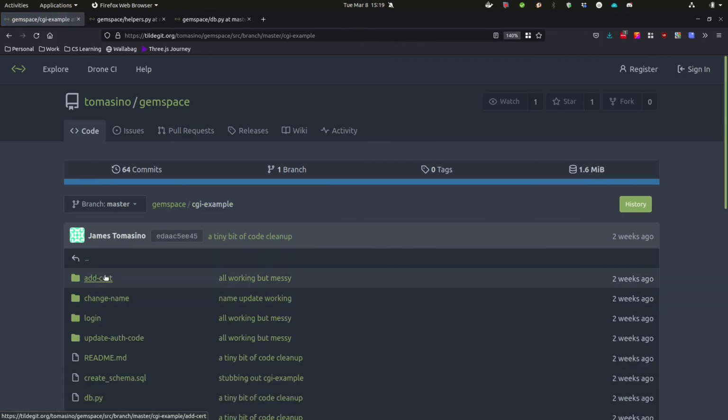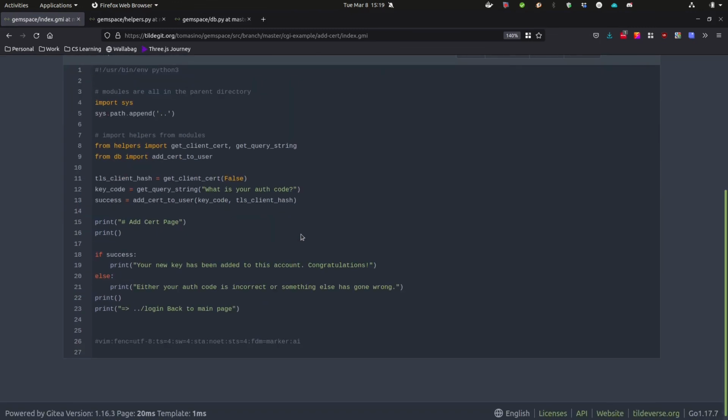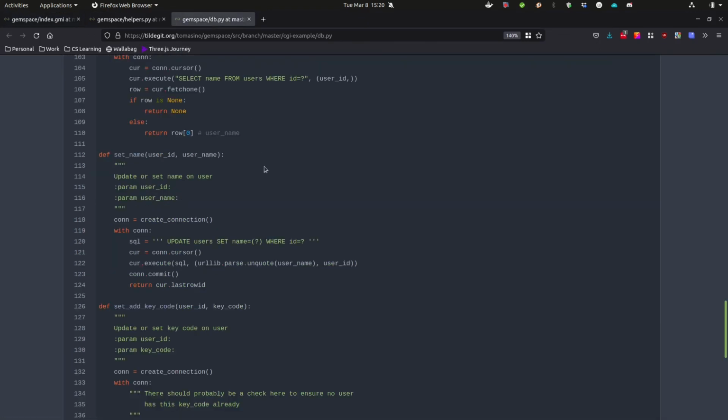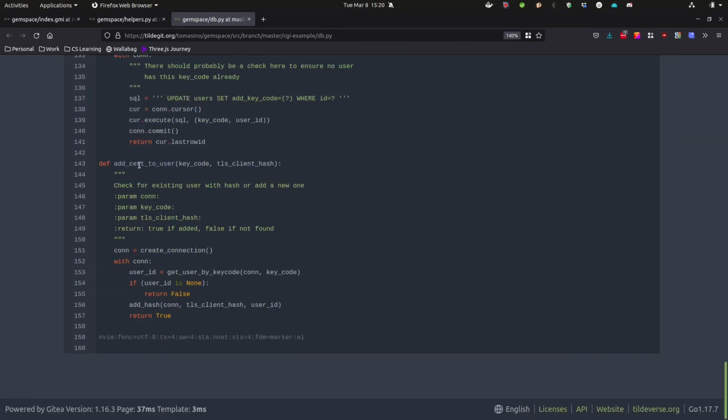Last but not least, what do we do with it? All right, we're getting the TLS client hash. We're getting that key code either from the query param or we're asking for it. And then we're going to add the cert to the user. So we have the key code and we have the TLS client hash. Add cert to user. Well, let's see here. Add cert to user is right here.